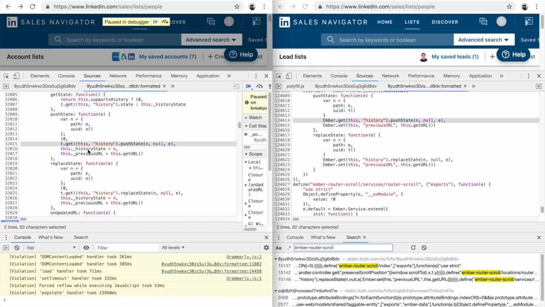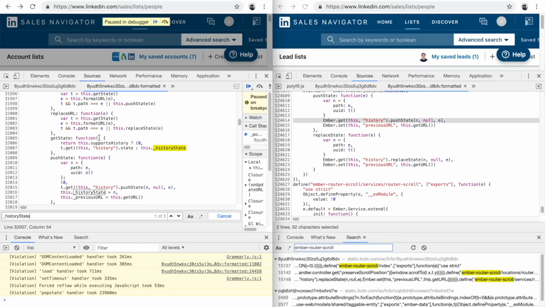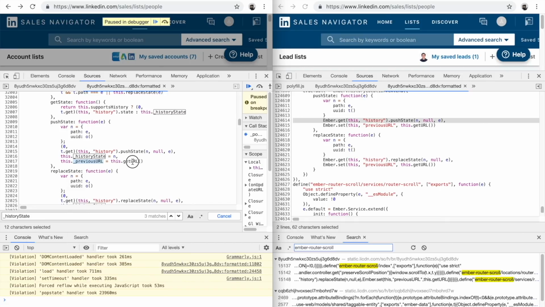On the left-hand side, we actually have underscore history state. So let's quickly see what underscore history state is actually doing on the left-hand side. In replace state, we set it. In push state, we set it. And in get state, we read it sometimes. We read it if it supports history. So underscore previous URL versus previous URL.